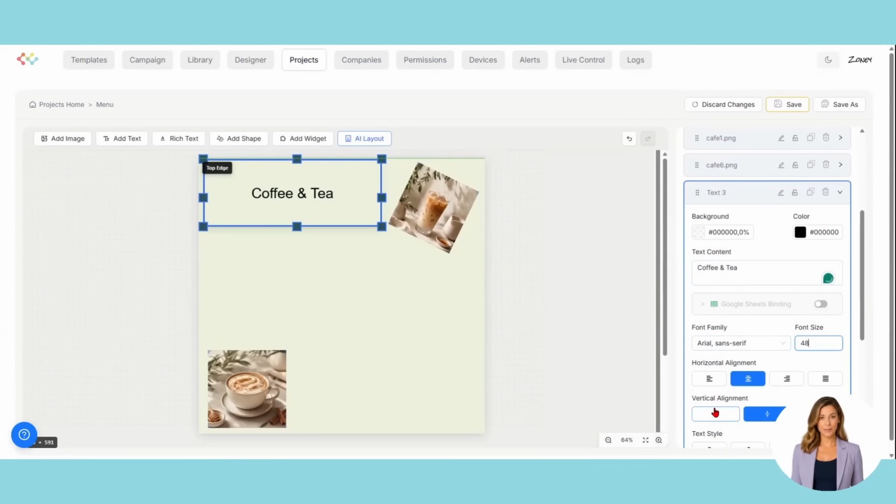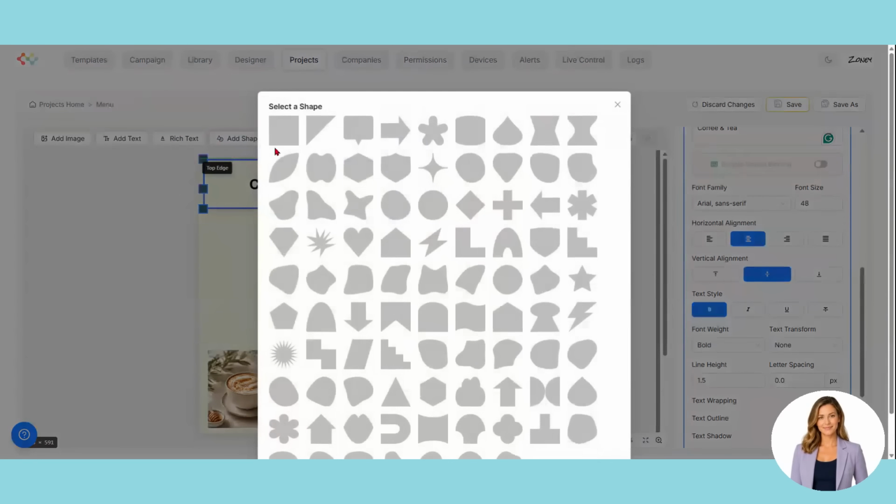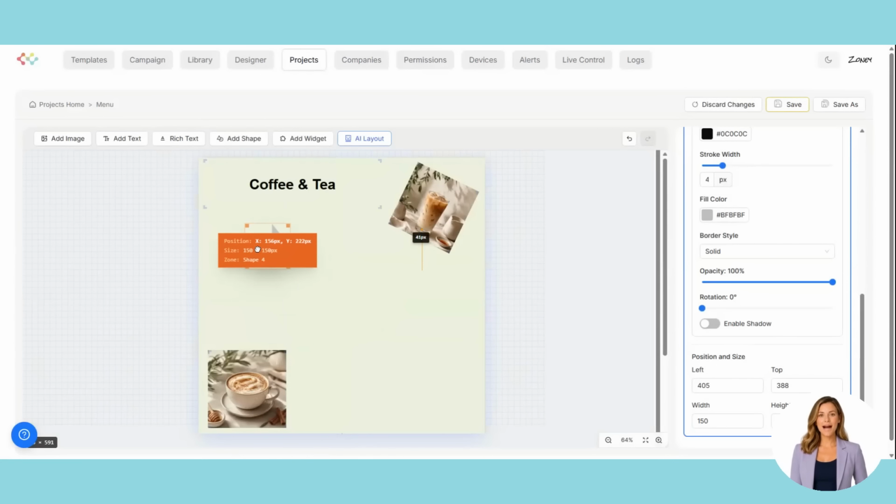Next, let's add a shape. Click Add Shape, then choose the shape you want to use. The shape will appear on the canvas. You can move it, resize it, change its color, or use it as a background behind text. If you don't want the shape, select it and click Delete.